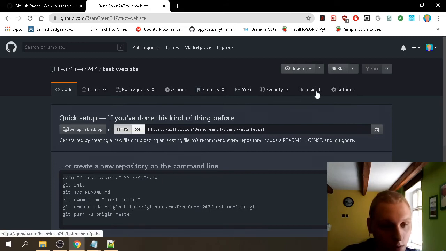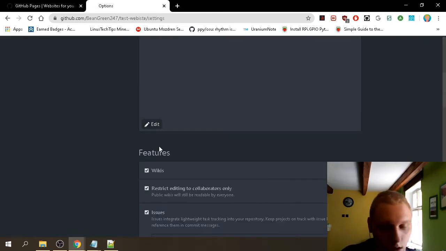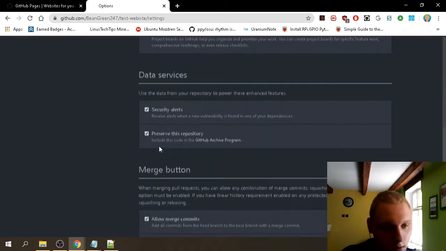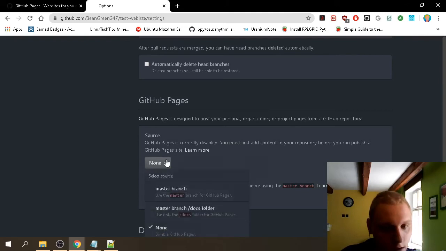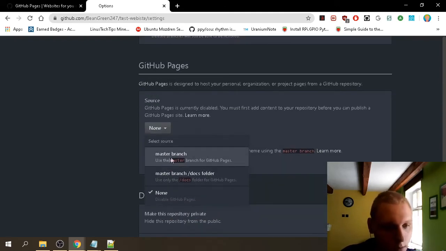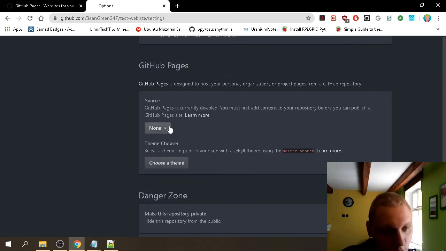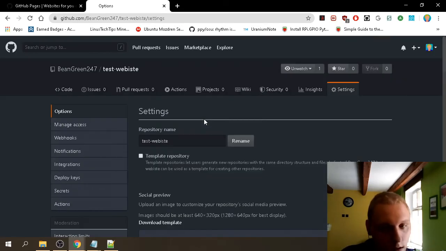One thing I'm going to do, I'm going to go to settings, then go down here, and you will see here GitHub Pages, and here in the GitHub Pages you click this and you want to pick the master branch. So pick the master branch, but it doesn't have anything, has it? Well, it won't use it because there's no file in it.